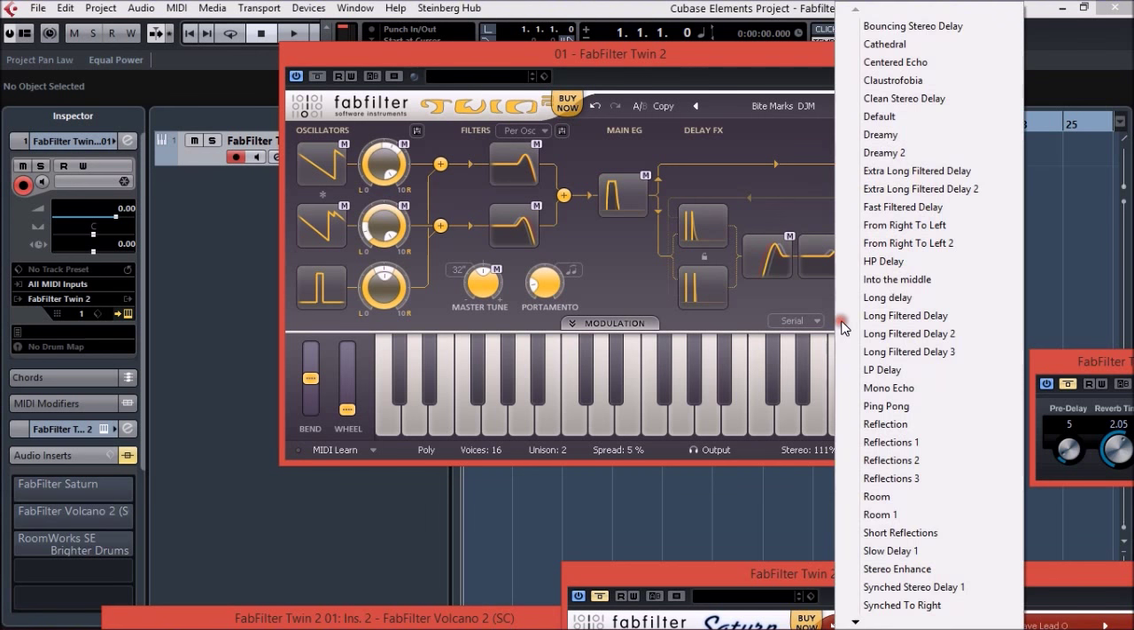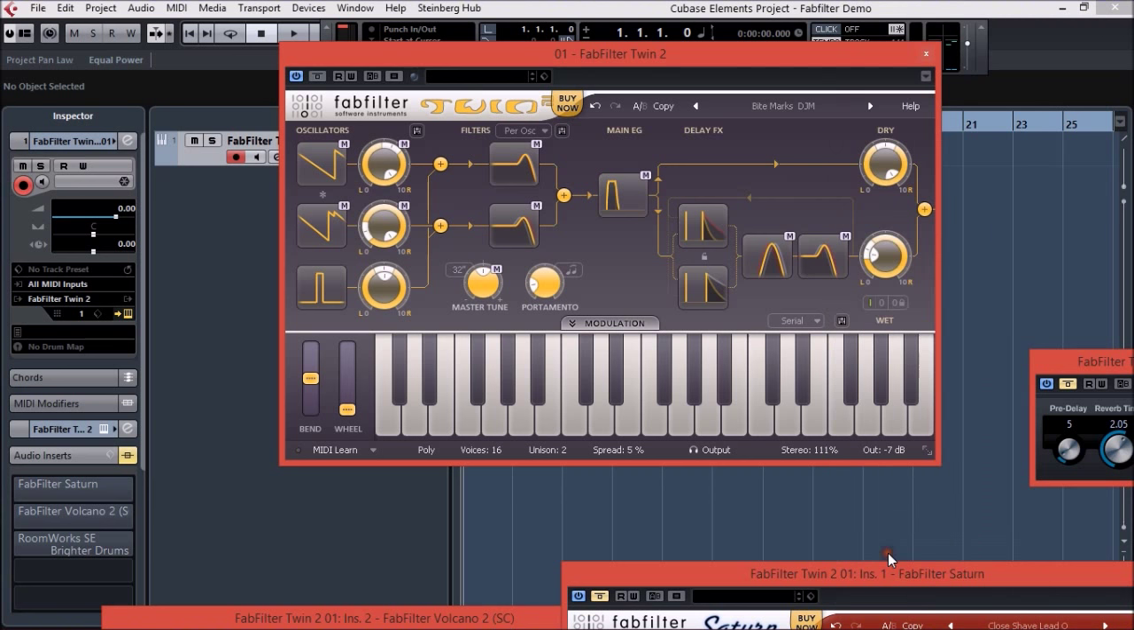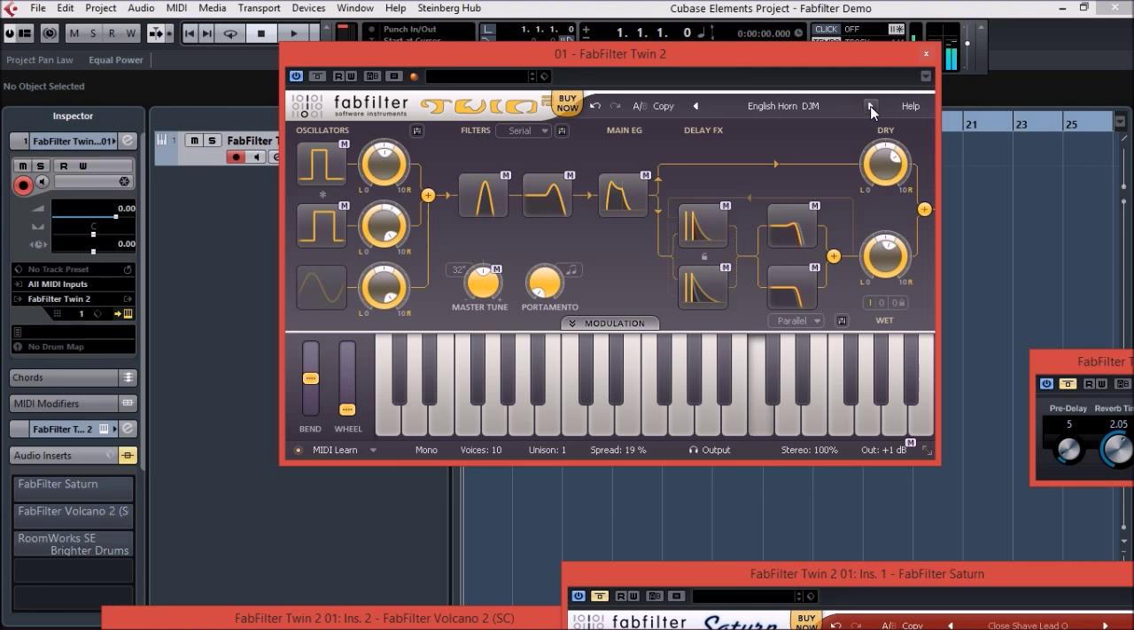So there we have a delay switched on. If we select this here, you have a big stack of... You have a big load of effects to choose from. Delays. We can have it in poly if we want.